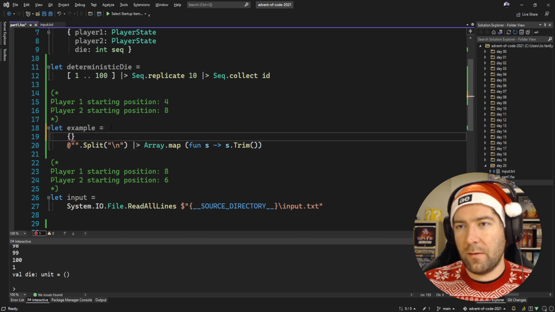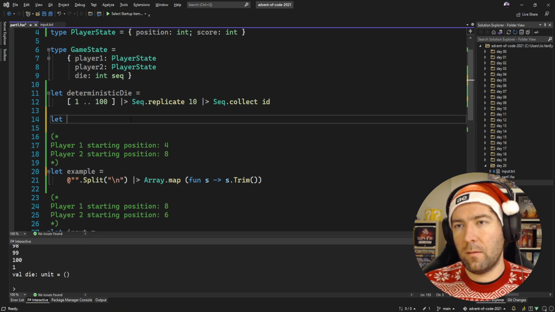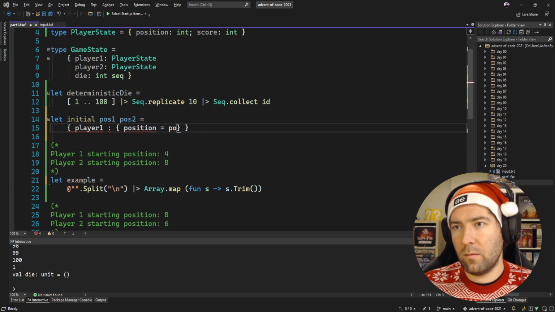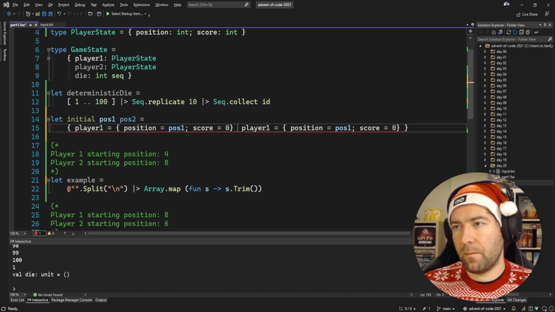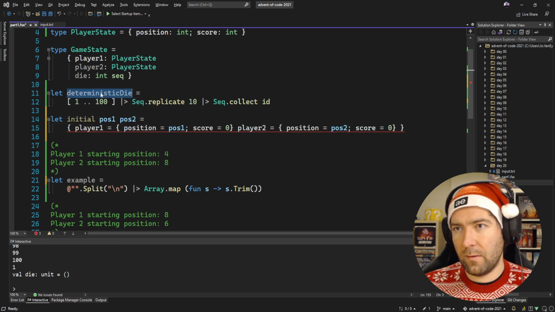So that is a state. Let's write a build state or an initial state function. Position 1, position 2, and that builds a record of that game state. So that's position 1. Or starts at 0 probably. I think so. That's player 1. Let's add a player 2. At position 2, score 0, and our die is the deterministic die.